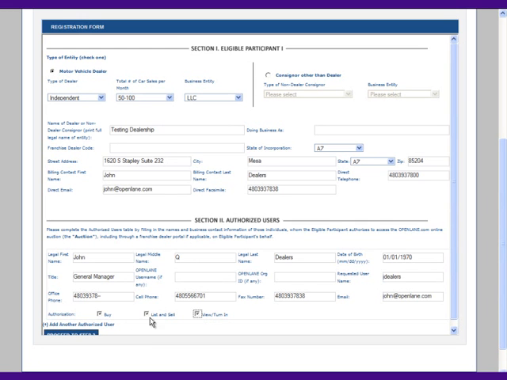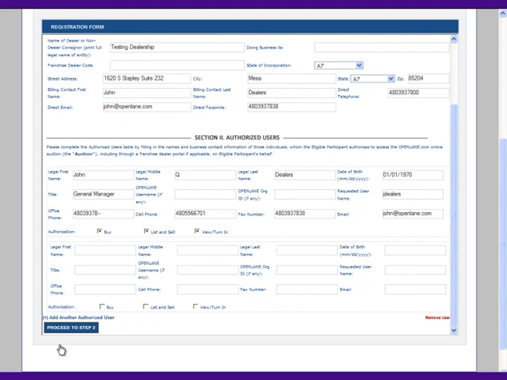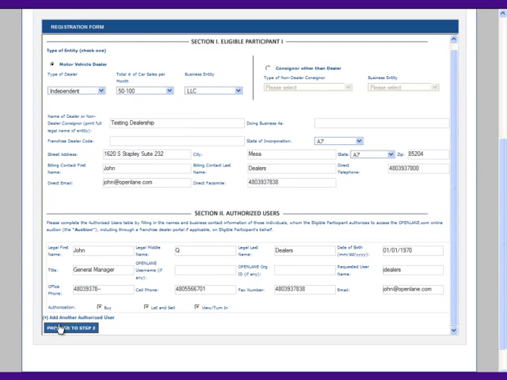If they need all three permissions, please check all three boxes. If you have an additional user to add, click the plus sign and a new authorized user box will open. You can do this as many times as you need to for the registration form. I don't have anyone else to add at this point, so I'm just going to select remove user. And I'm going to proceed to step 2.